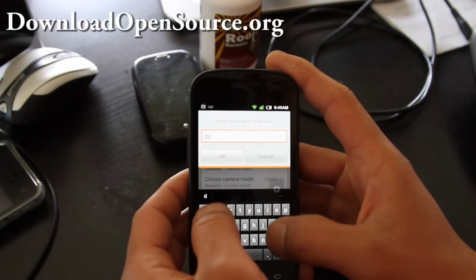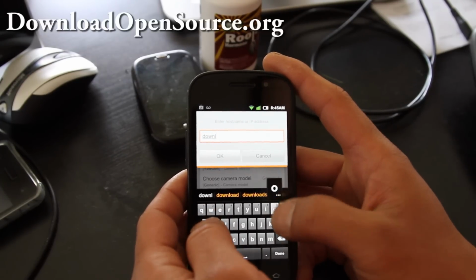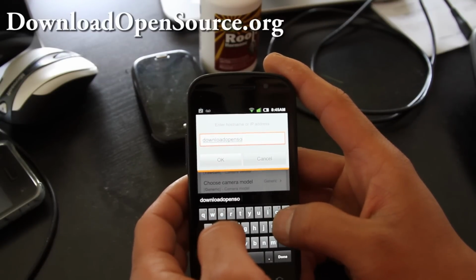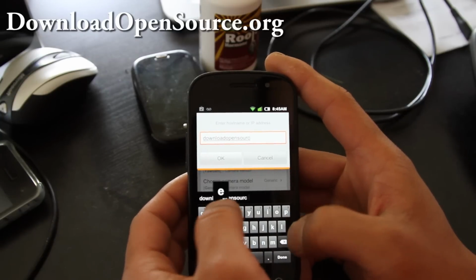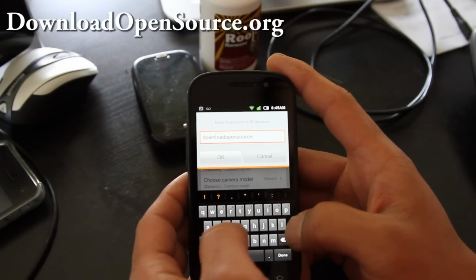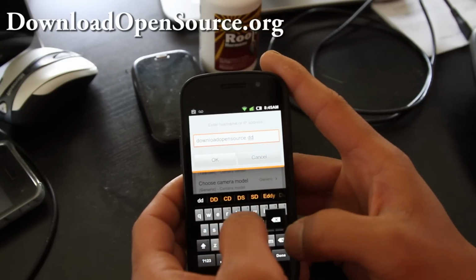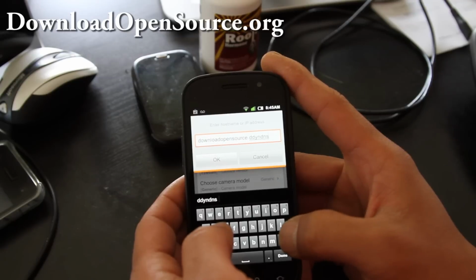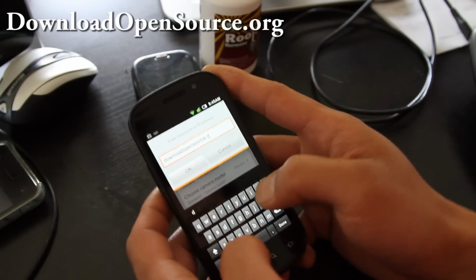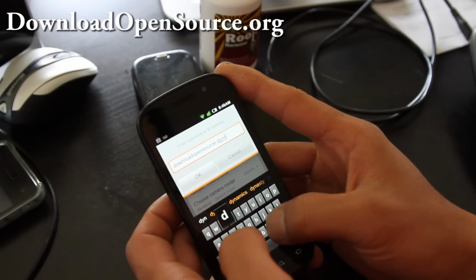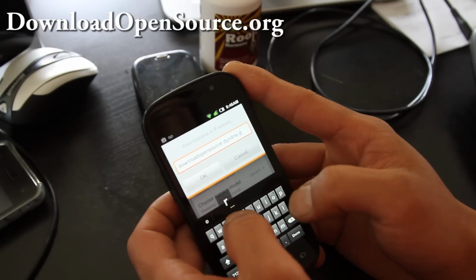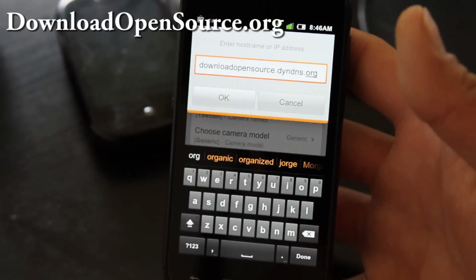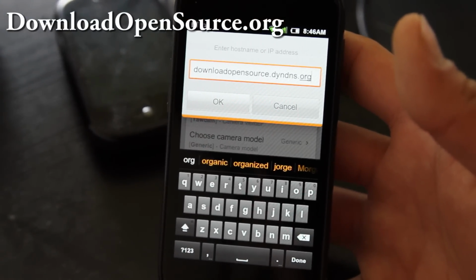So download open source dot dynamic DNS. Oops, sorry, kind of doing this sideways. Let me do it like this. DYNDNS.org. So we got that set, right? And then we're gonna press OK.